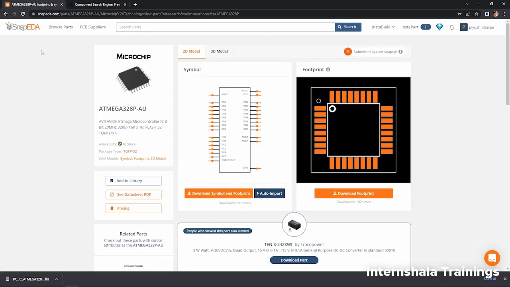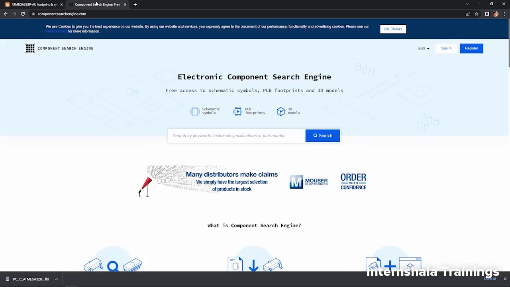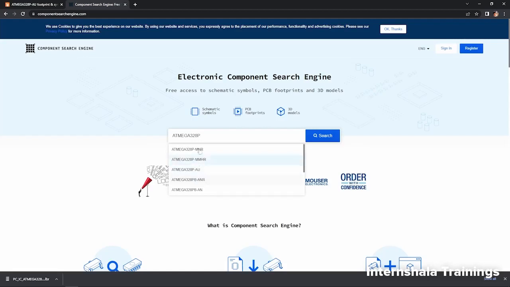In the same way, you can download the libraries for the different components which you want to include in your design. Okay, now I will take you to the component search engine website, and again here I will show you how to download the library for a specific component. In this case also I am going to use the same component, which is Atmega328P. So straight away I will write the name of that IC here, and you can see the name of that particular IC is appearing here.